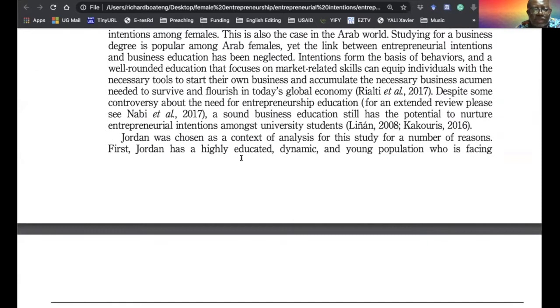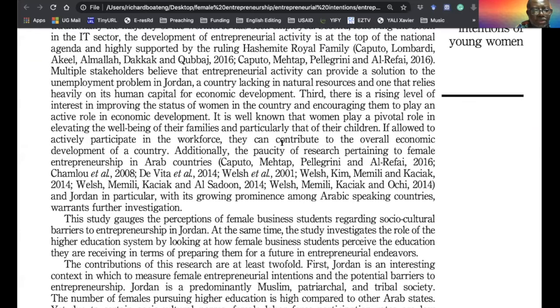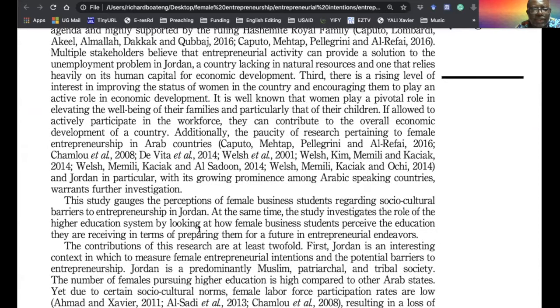Jordan was the context of analysis for this study for a number of reasons. First, Jordan has a highly educated, dynamic and young population which is facing increasing levels of unemployment. So he also brings justification for choosing Jordan. And then he goes on to explain what the study will do, and what will be the contribution of the study.